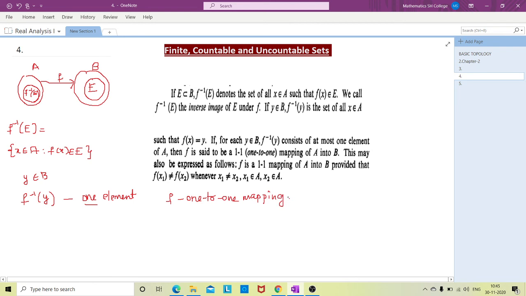One-to-one mapping, when we do problems, we check it like this. That is, f of x1 should not be equal to f of x2 whenever x1 is not equal to x2. Or we can also say that f of a equal to f of b should imply that a equals b.